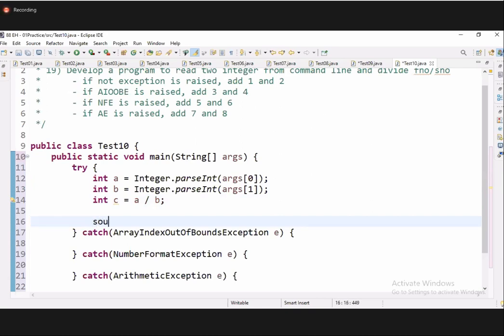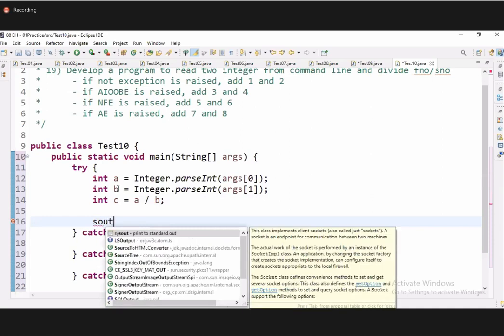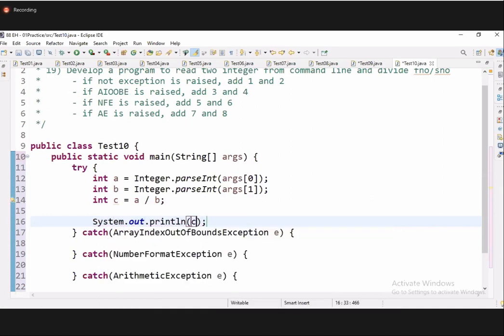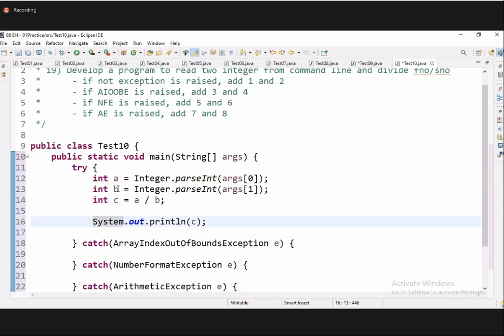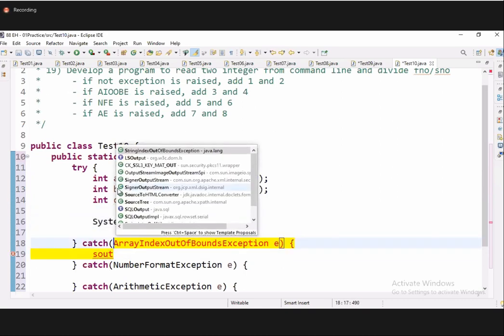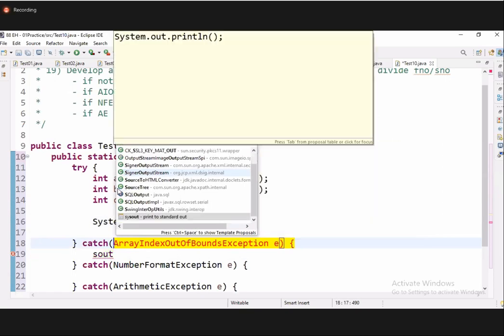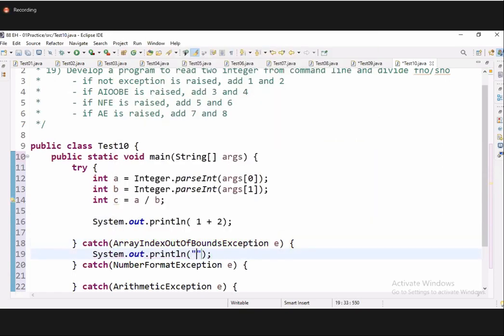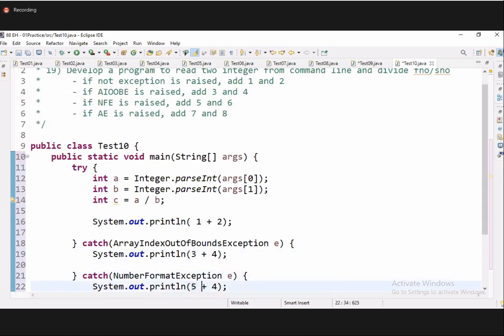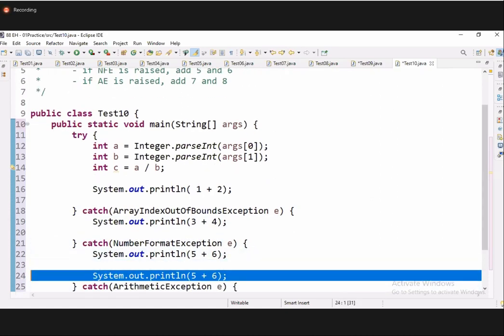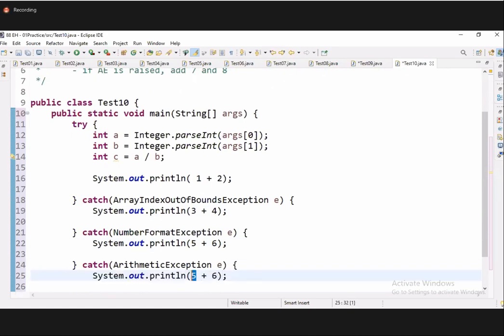Here what do you write? System.out.println, we wanted 1 plus 2, right? If ArrayIndexOutOfBoundsException is raised, System.out.println 3 plus 4. Okay, if NumberFormatException is raised, 5 plus 6, and if ArithmeticException is raised, 7 plus 8.